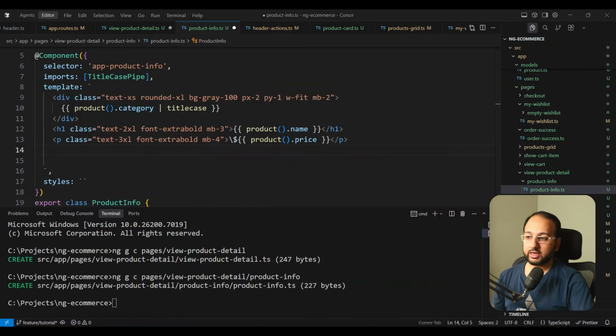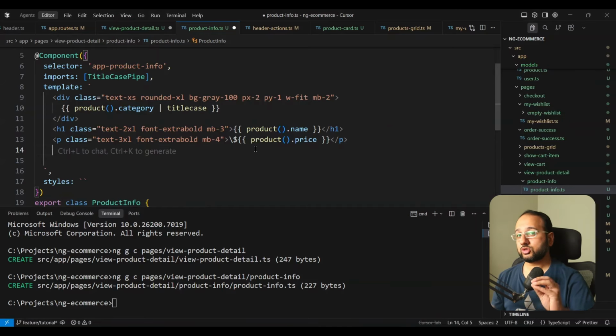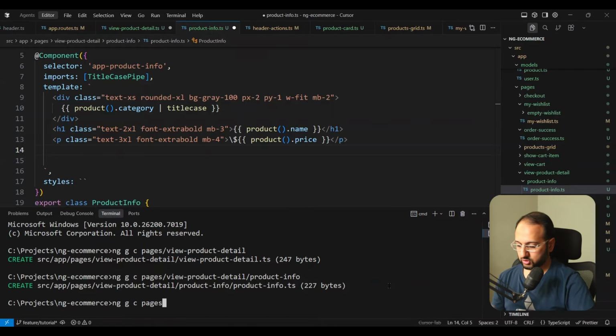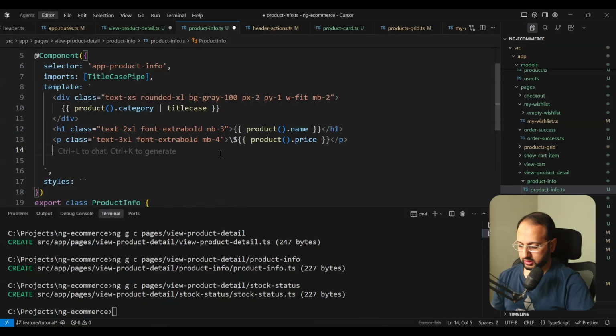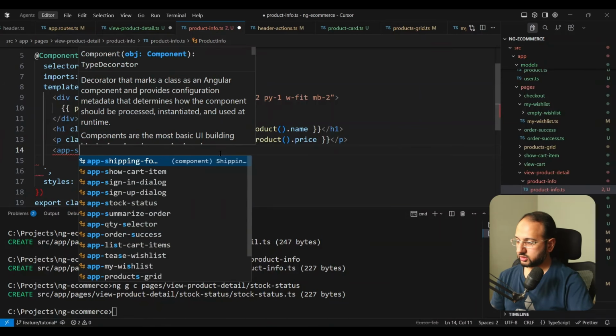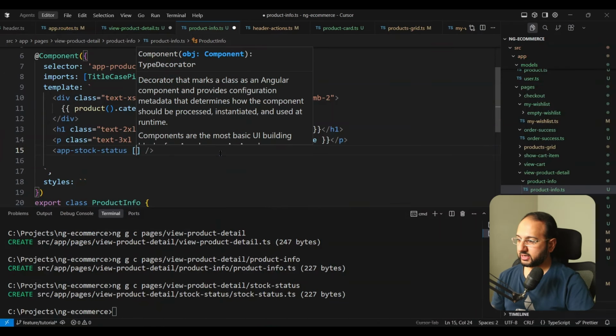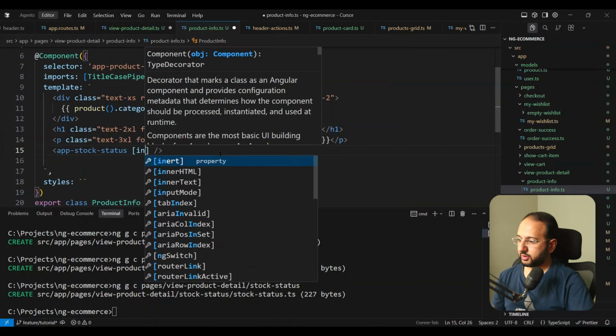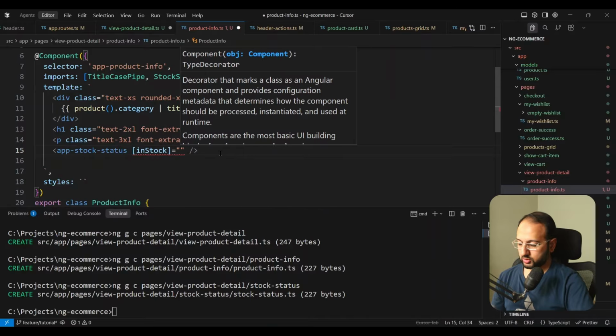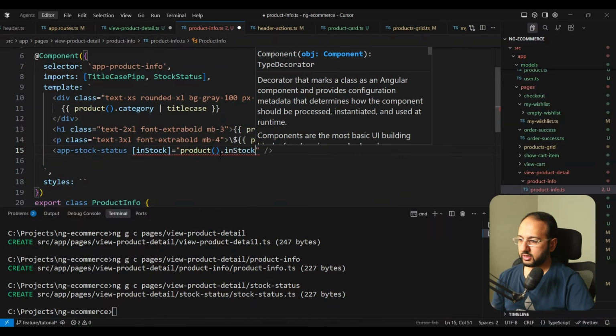After that, we're going to add a new component, which is going to tell us about the stock status of this product. So let's create this component. We're going to do ng g c, and we're going to put this in view product detail, stock status, and import it here. We're going to say stock status, and send in the in stock parameter that we have. So we're going to do product.inStock here like this.